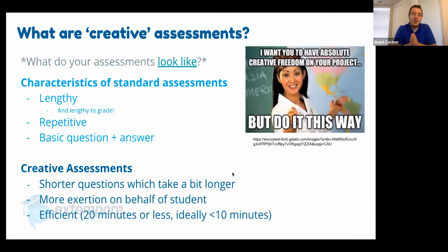So what are creative assessments? A lot of text on this slide, we're going to walk through it. I first want to ask, what do your assessments look like? It's an open-ended question to get started. You can put in the chat what a basic assessment might be that you use in your class. How would you assess input? How would you assess output? Whether it's formative or summative, what might be an example of an assessment?